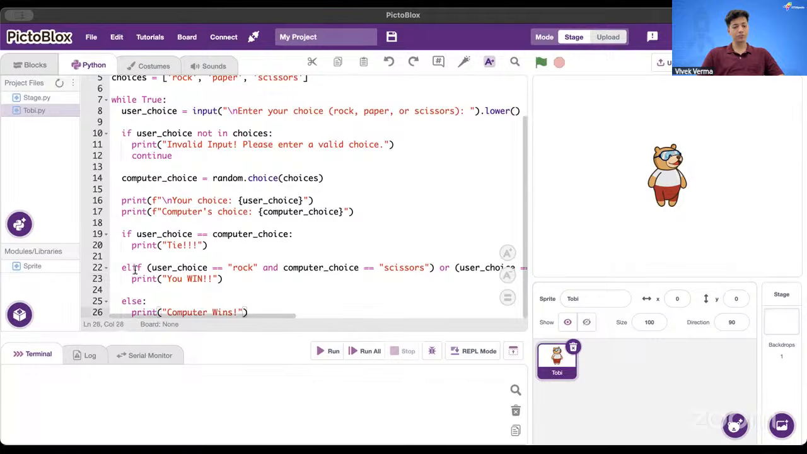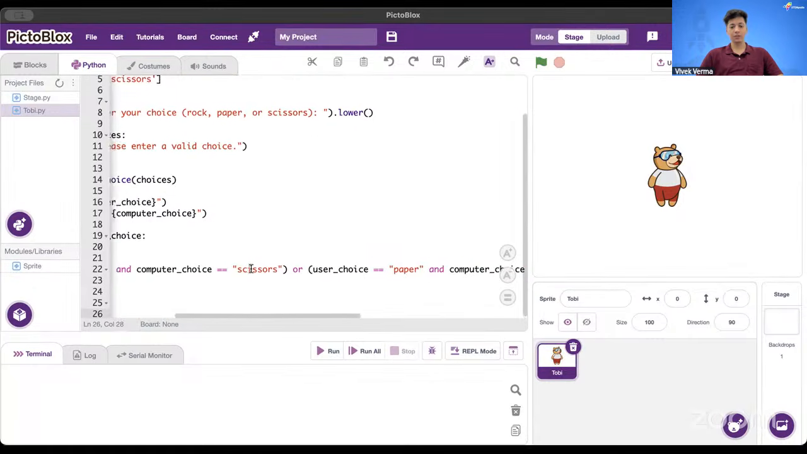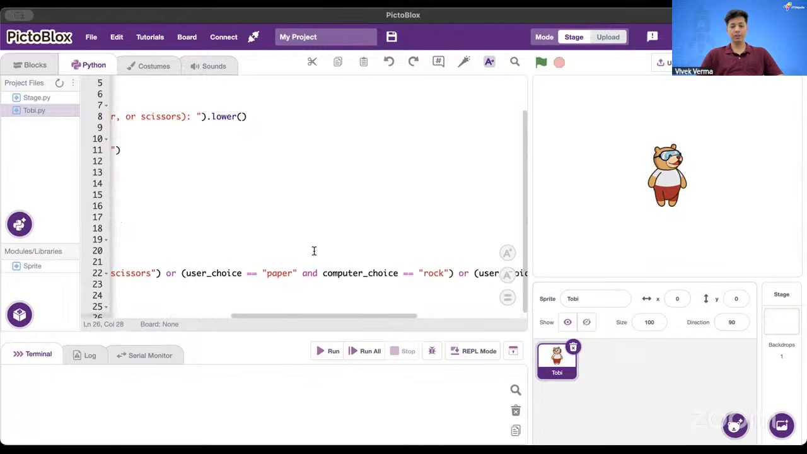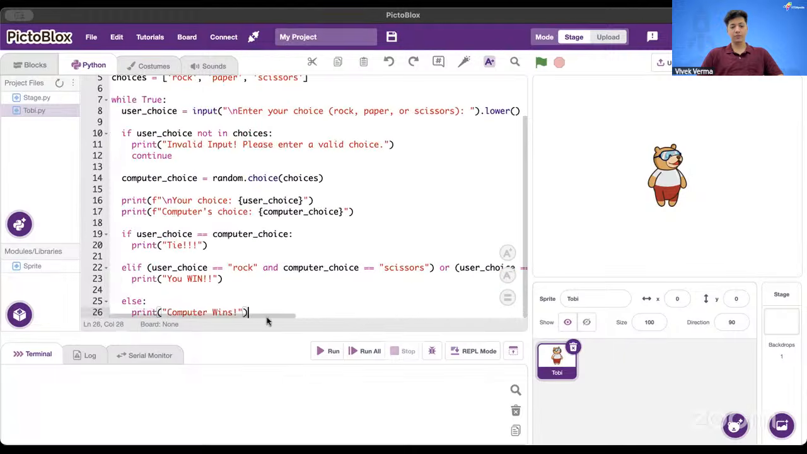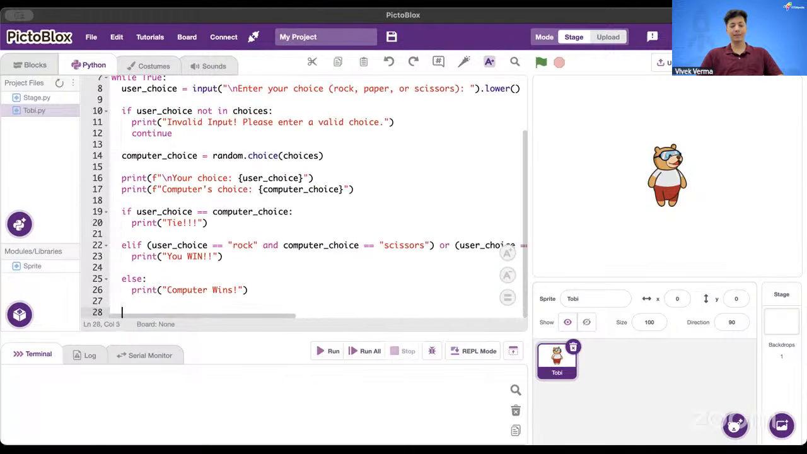All right, let me quickly check. If the user's choice equals rock and the computer's choice is scissors, then the user wins. If the user's choice is paper and the computer's choice is rock, then again the user is going to win. User choice scissors, computer choice paper, user is going to win. Else the computer is going to win. Simple as that. Done. The winning conditions are done.